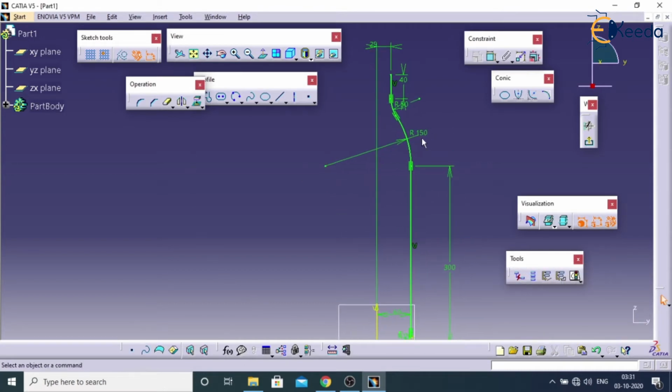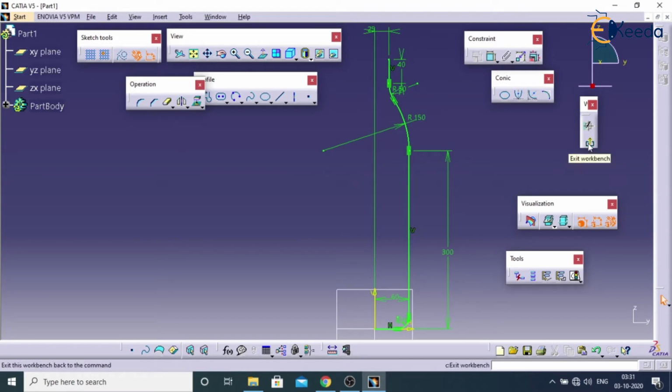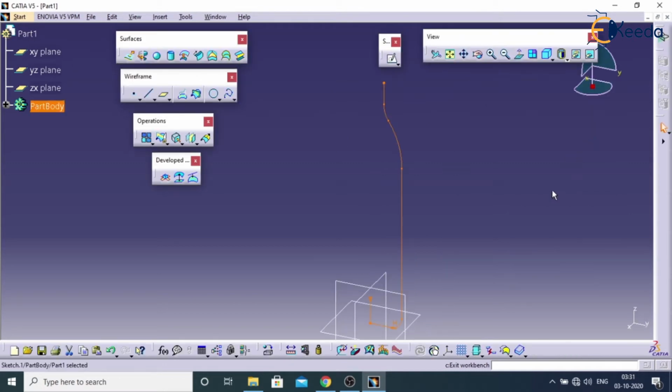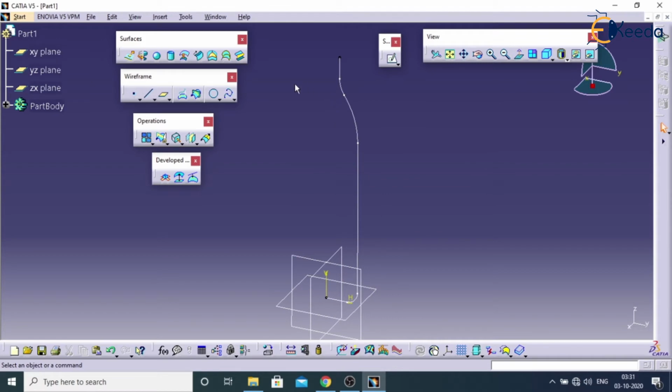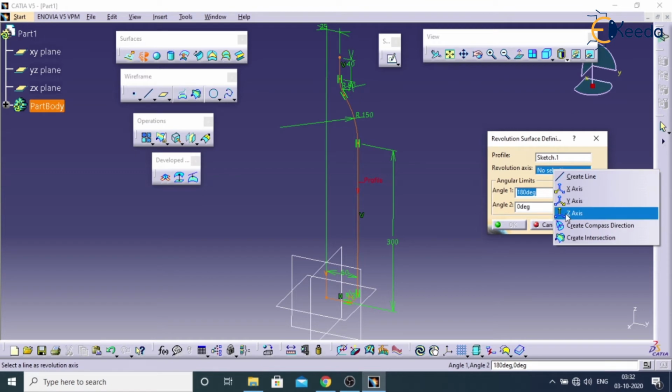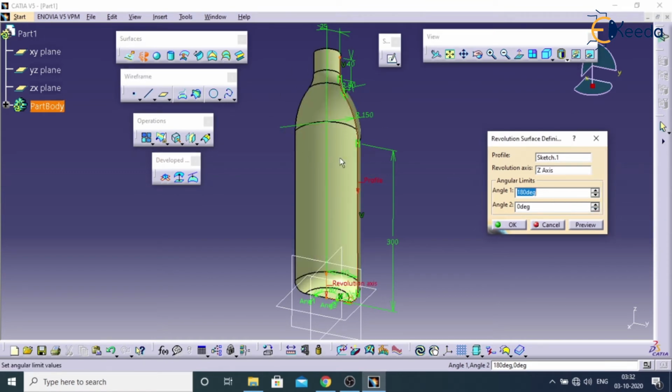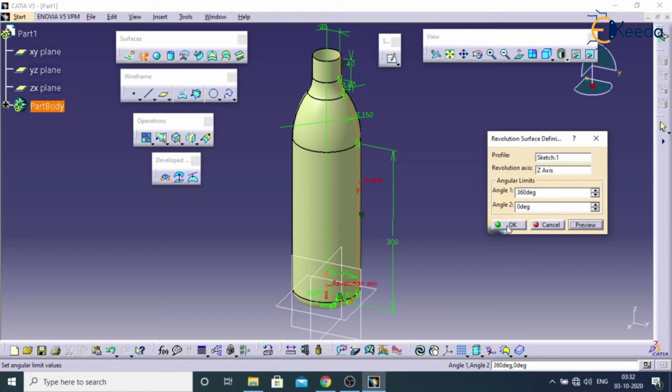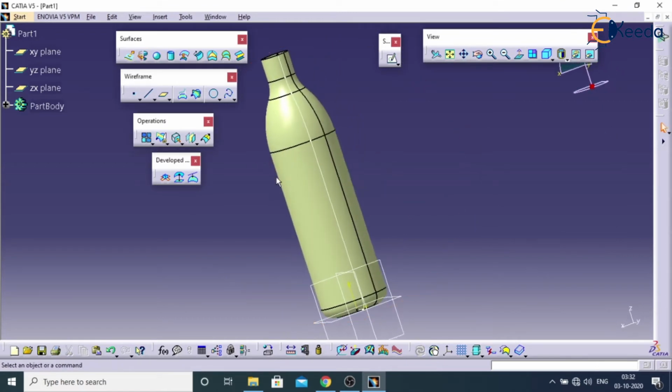Now this is the cross section shape of my bottle. So now this is fully constrained, so we can exit from here. Now we will apply revolve over here. Go for revolve. Select this axis. Right click, Z axis, so that it can rotate in the Z axis direction. Give the angle as 360 degrees. Apply preview. OK. Now this is my bottle shape.